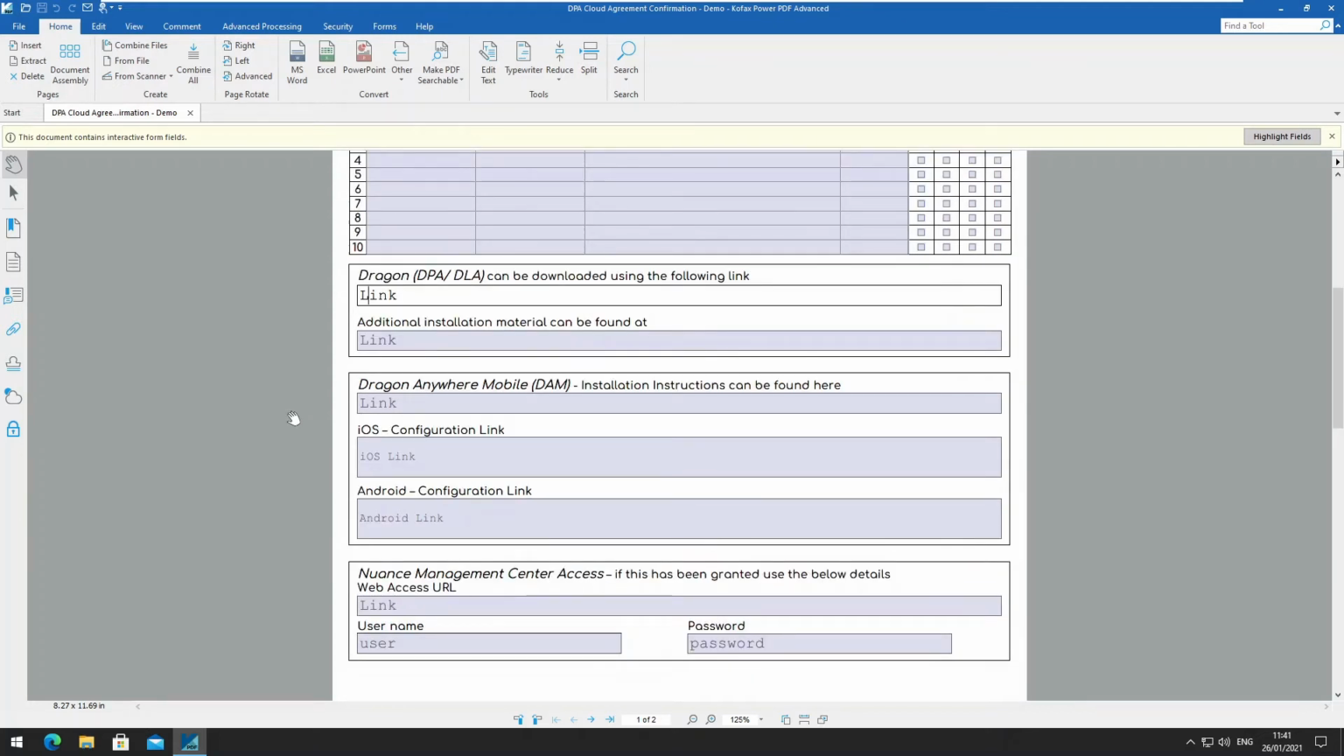At the bottom of the page, you will find important links to instructions and manuals. These are designed to help you install the solution, but also assist you whilst using Dragon Professional Anywhere.